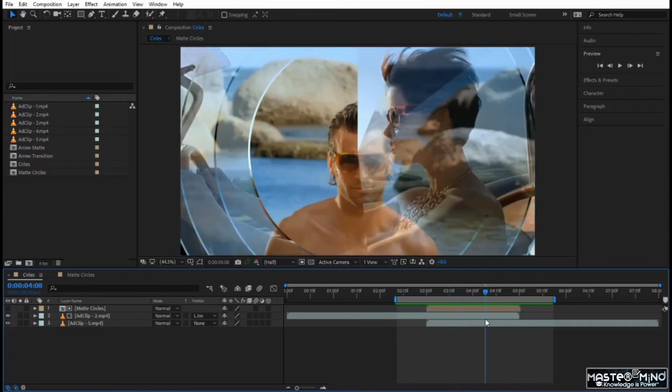Of course, you can come and play and add some effects here. In the next lectures, I will show you how to add effects in a very simple way using the adjustment layers.